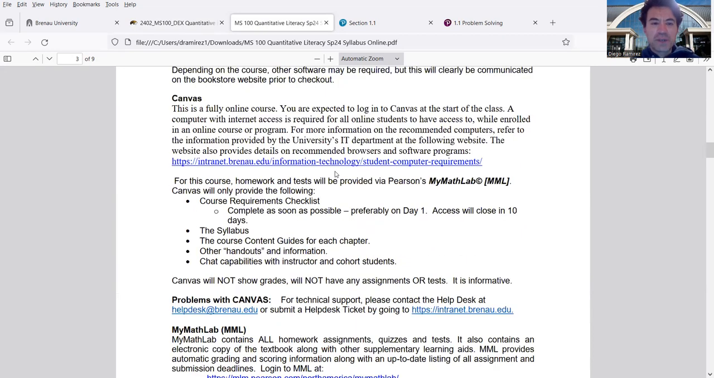So the information is going to be on Canvas. This is a fully online course. So it's going to be the course requirements checklist. Try to complete it as soon as possible. It's only 3 questions. That's going to be due on January 17.